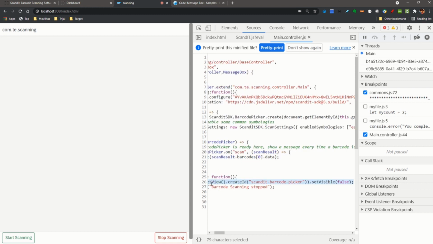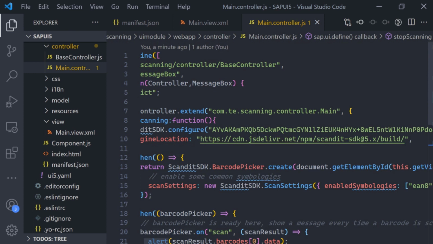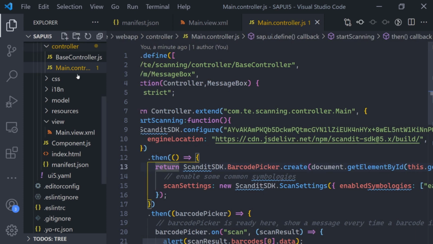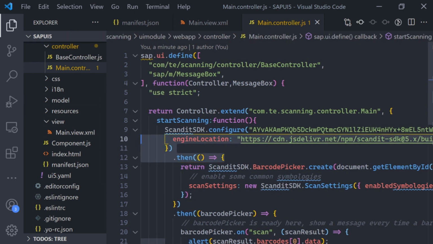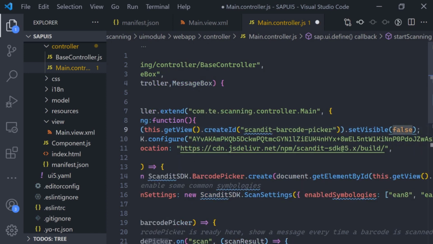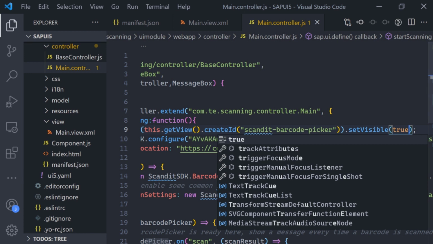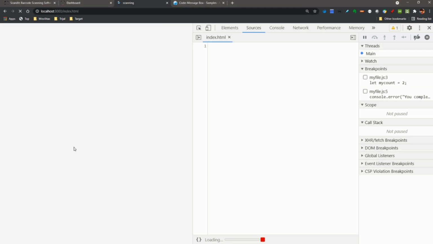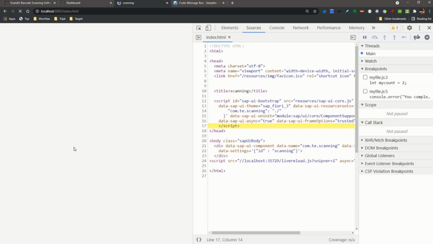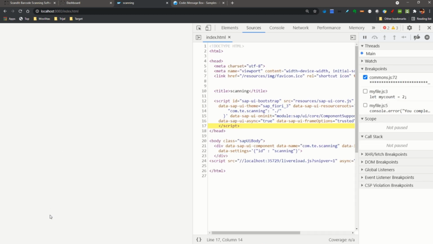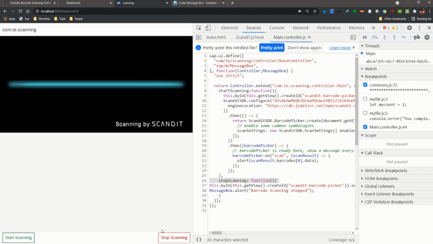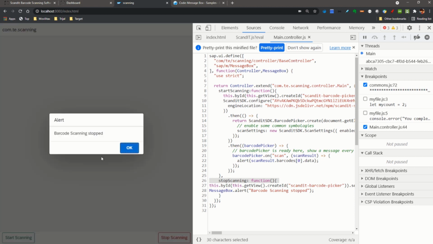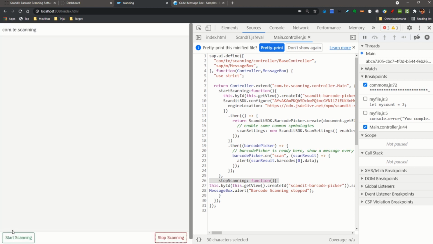So I just copy it, and if I press this function, start scanning, we should be having it here. First enable this div, it should be visible, right? And then it should work. Let's just look at it. Start scanning, okay. If I say stop scanning, okay, barcode scanning stop.